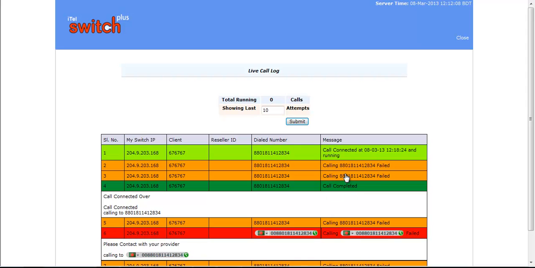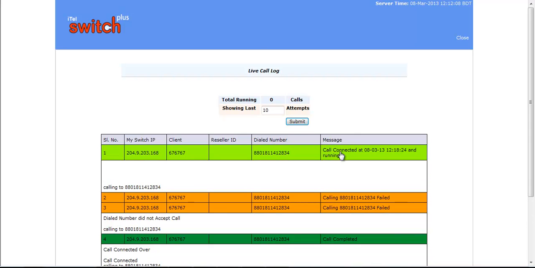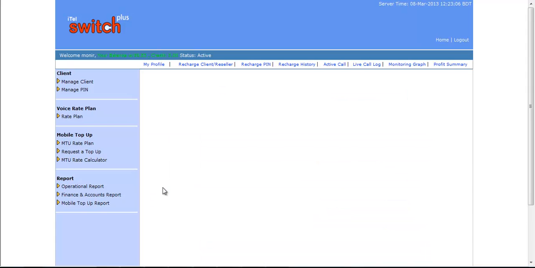Then you have to contact the admin to pass the call successfully. You can also see orange color where you can see a message, dialed number did not accept call. And you can also see light green color for a running call. Let's see how you can monitor active call. For that, you have to select Active Call under Operational Report.